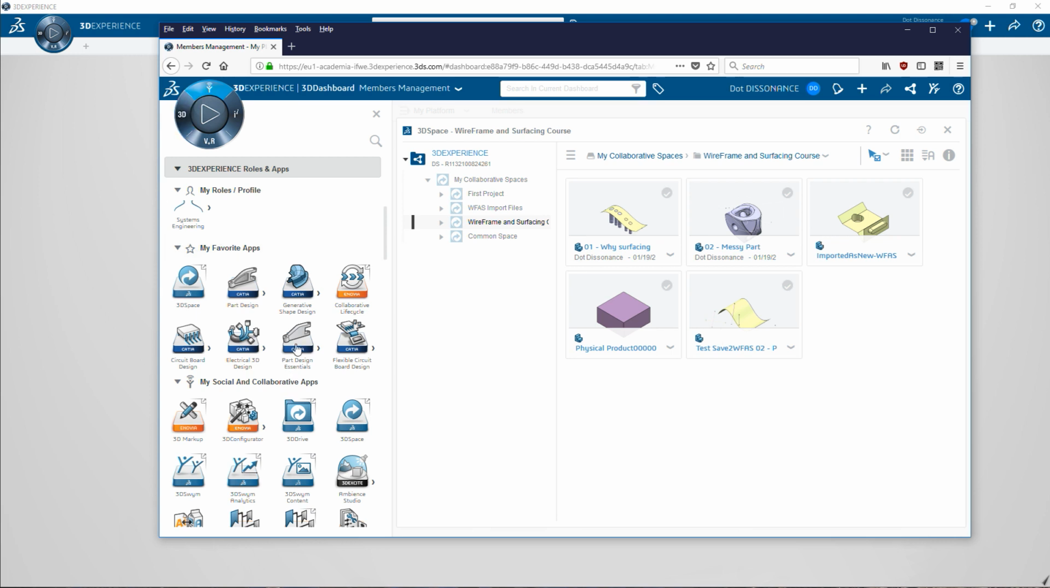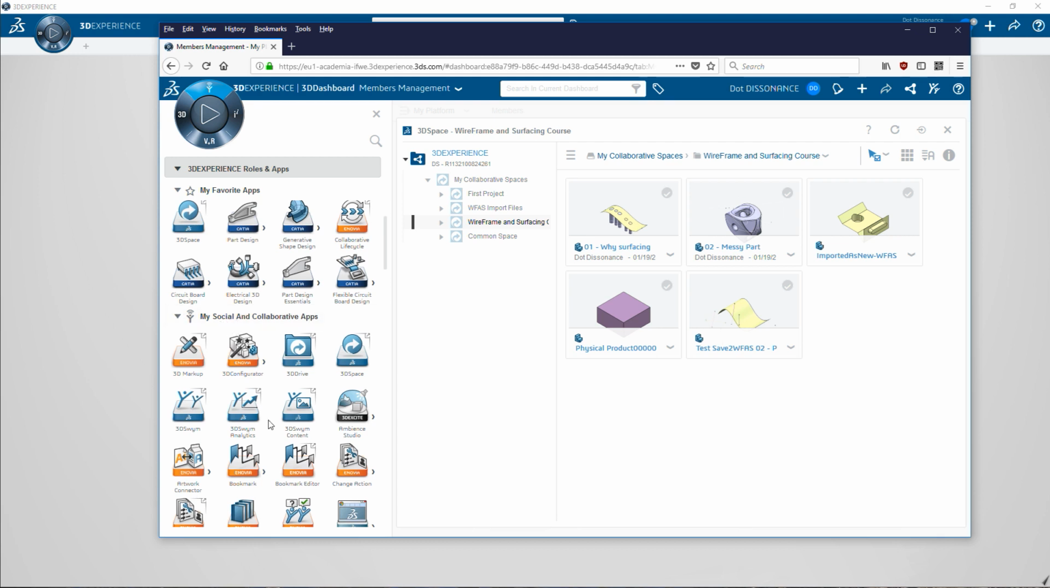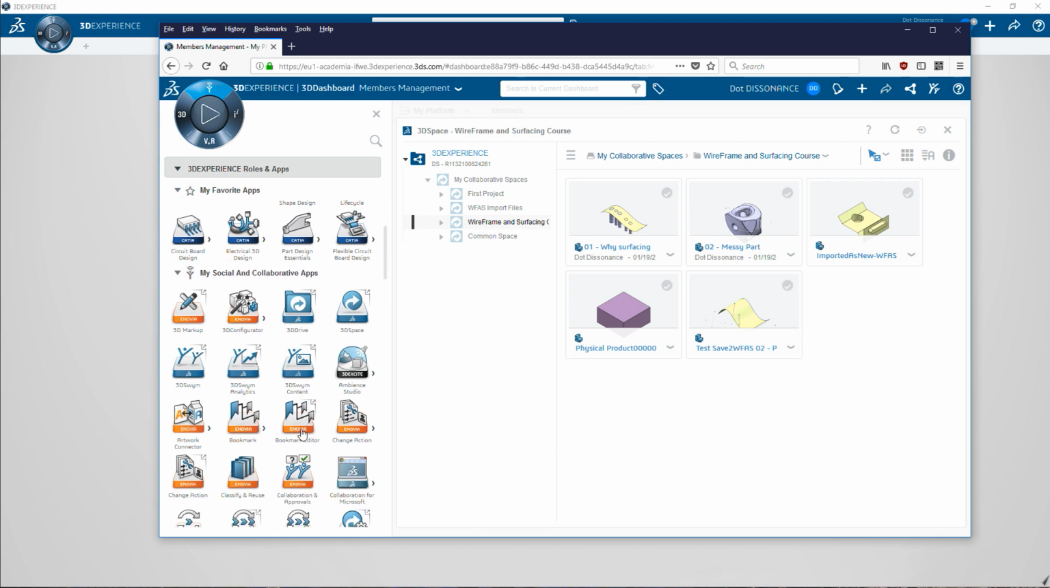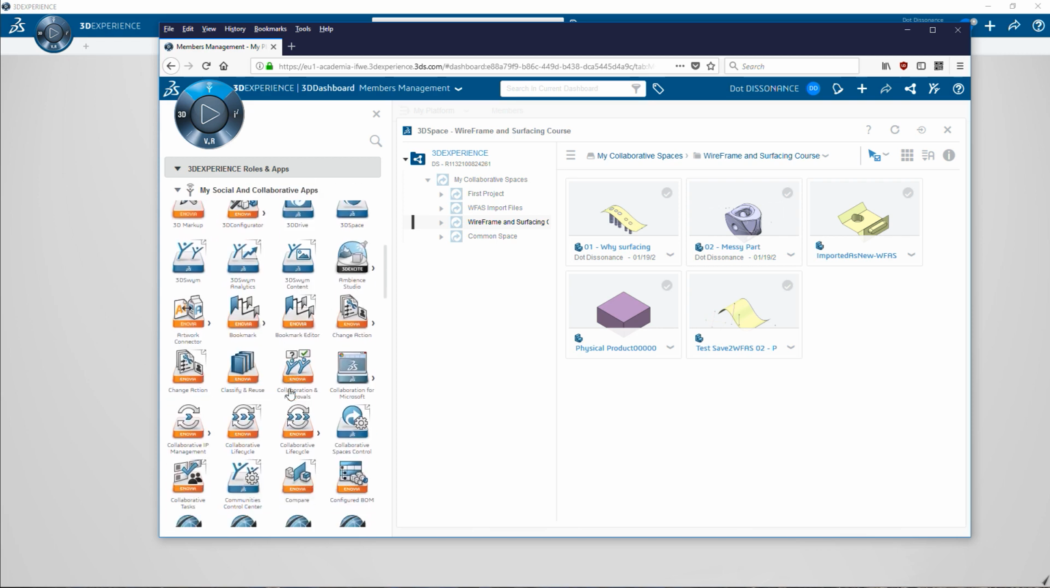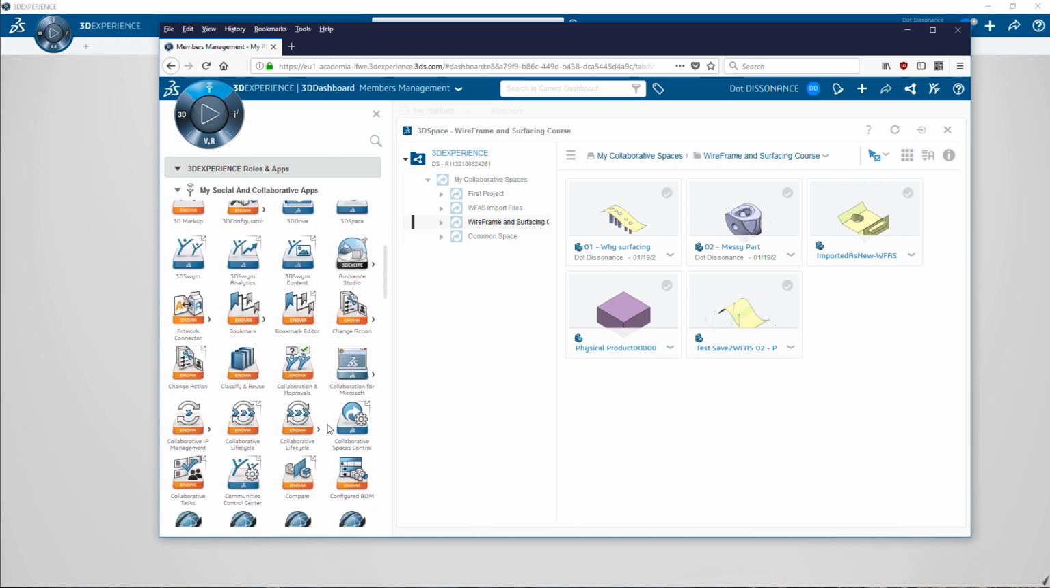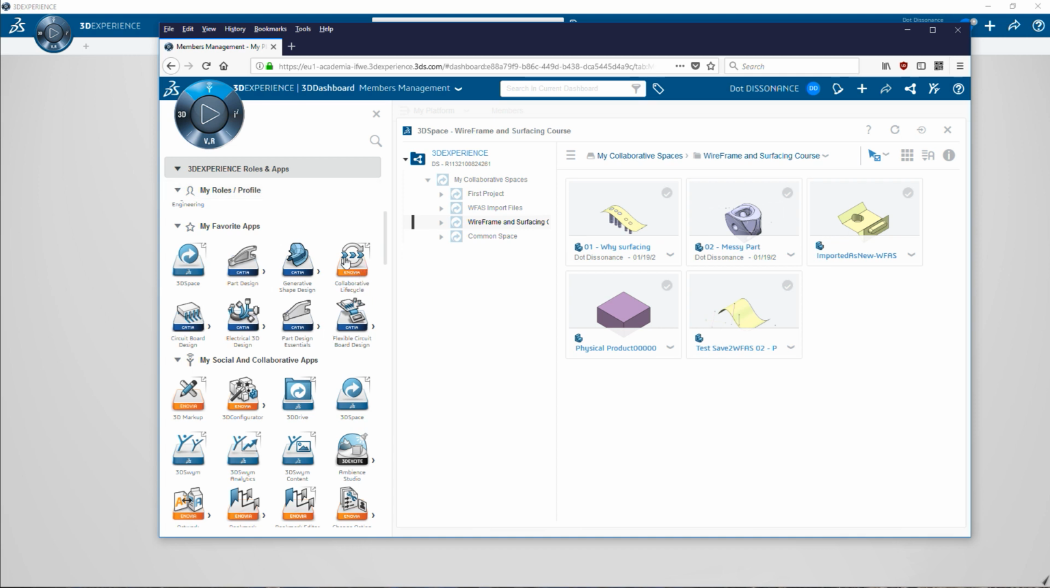Anyways, you click on that, and then this area here will pop up, and then you can try to find Collaborative Lifecycle in here. How long do you think it took me to figure this out, right? There it is down there. So I added it to favorites.